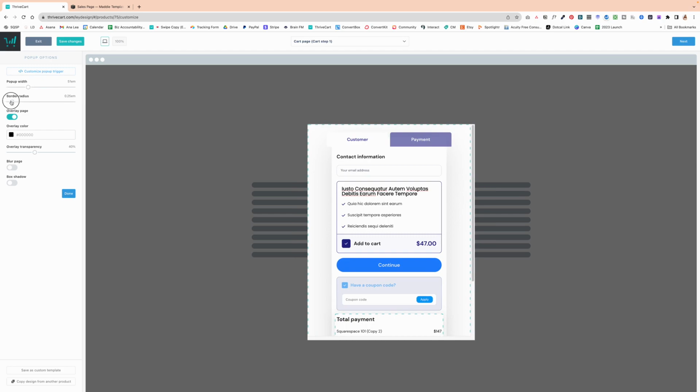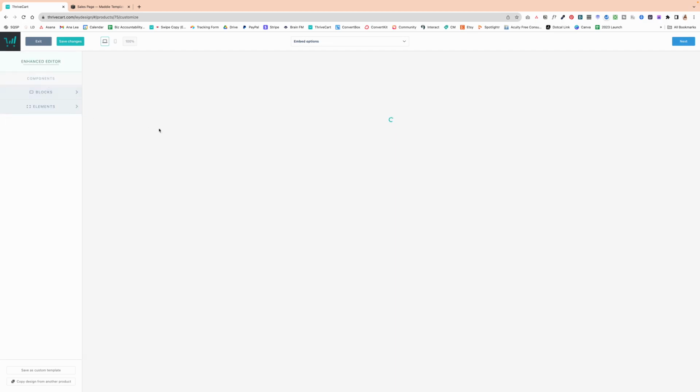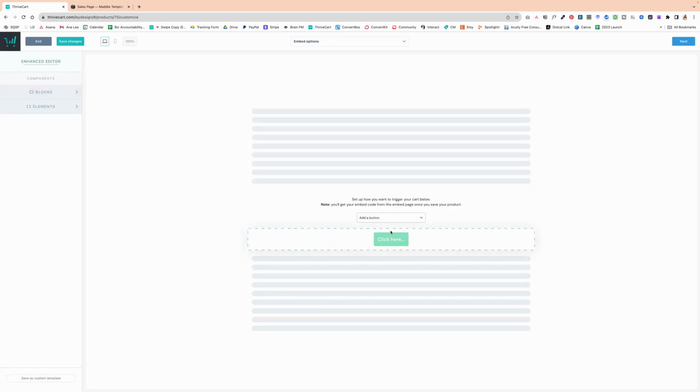If you want to add any border radius or remove it, if you want to have an overlay, this dark overlay like this, and if you want to blur the page or not, if you want to add a box shadow or not. And then if you want to customize the button, you need to click this Customize Pop-up Trigger. And this is going to give you the option to customize the button. And you have several options here. You can choose a button, an image, or a text link. I'm going to click Button.